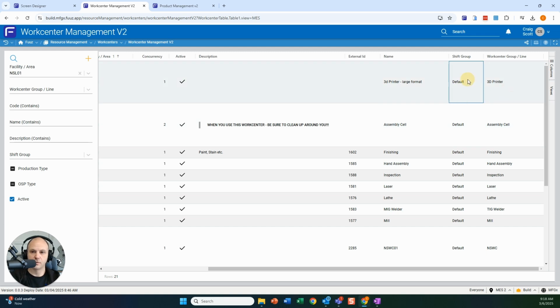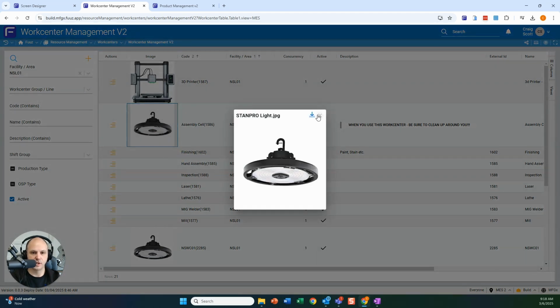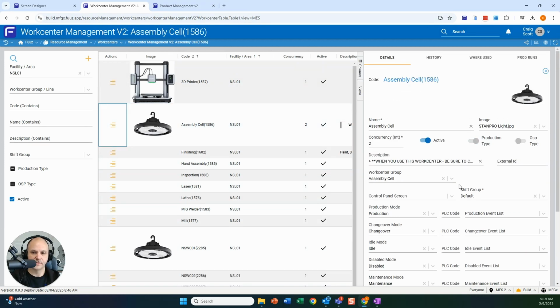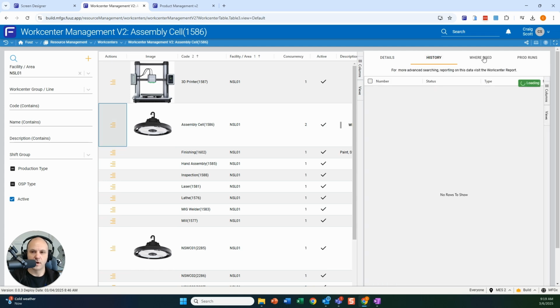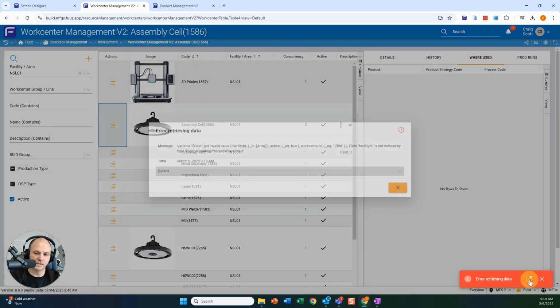So we have our work center group, we have our shift group we talked about, right? So pretty basic here. A table, like I said, I added an image here. I've got a pop-up. I've got the ability to edit this record pretty easily. And now when I'm editing a record, the history, where used, and production runs tabs are available for me, right? So I have to dig into this.